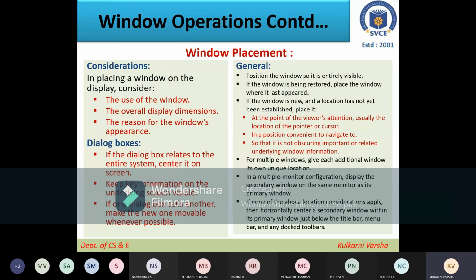So what was the position when it was active? And now you have made it deactive, or it is overlapping, going to some other window. So whenever you are restoring any window, it should be open at the same position where it last appeared.